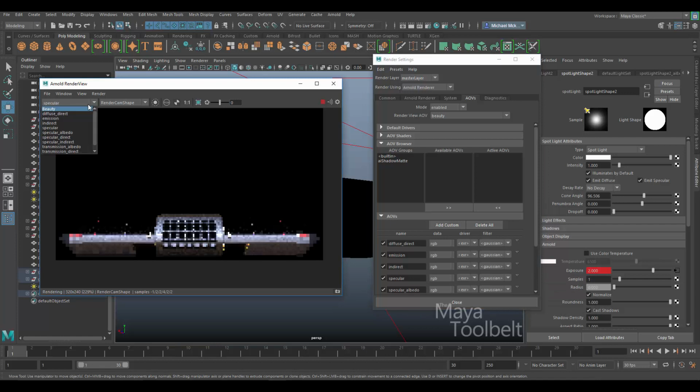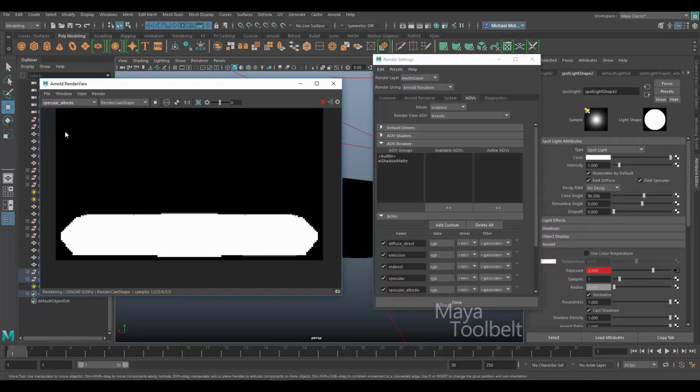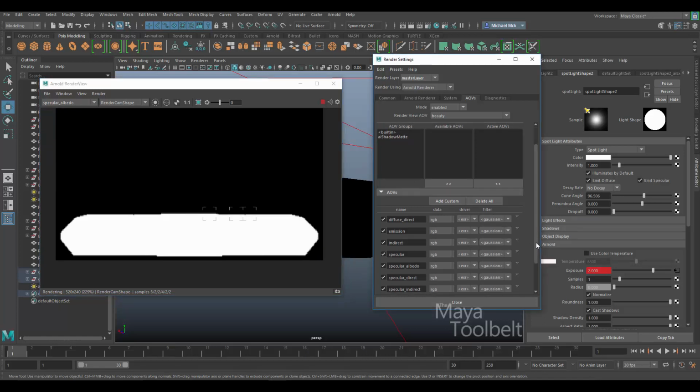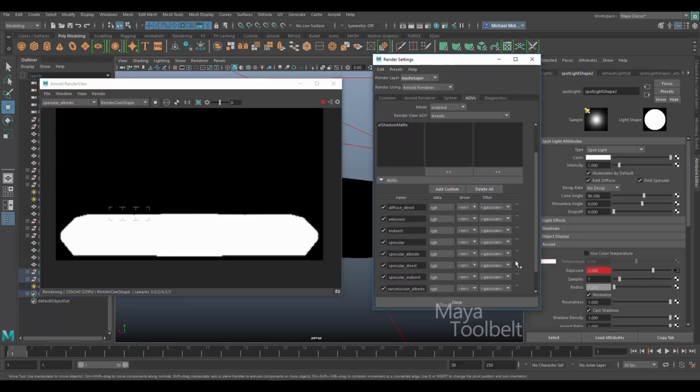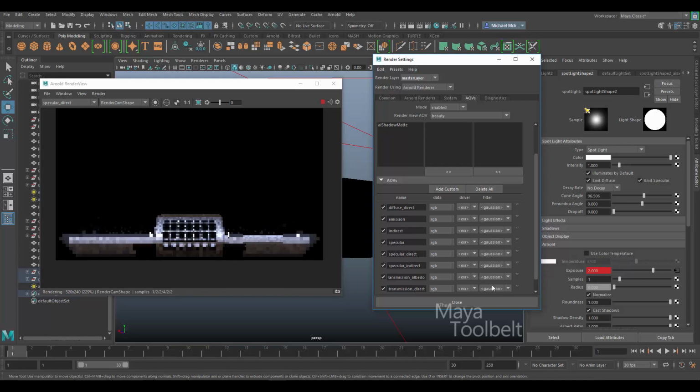Let's see. Specular, yeah. Specular albedo is not doing anything. A lot of these, like I said, I'm not the expert in rendering because my game industry experience did not really give me much experience with that. So I'm still learning a lot about which render passes we actually want. Specular indirect.